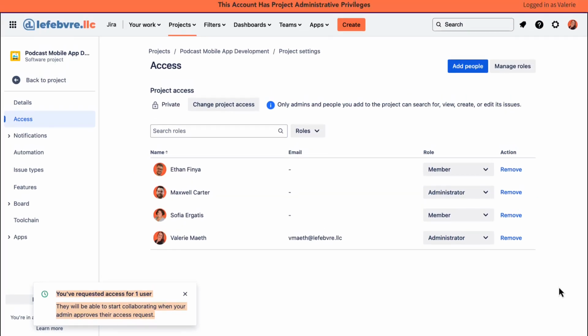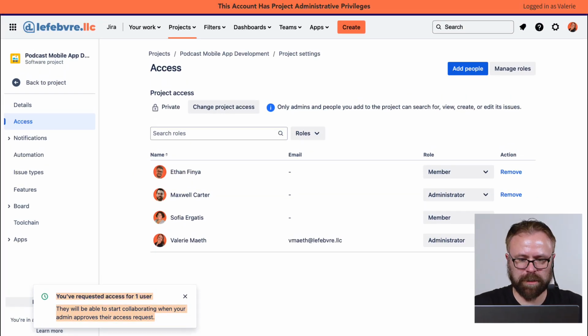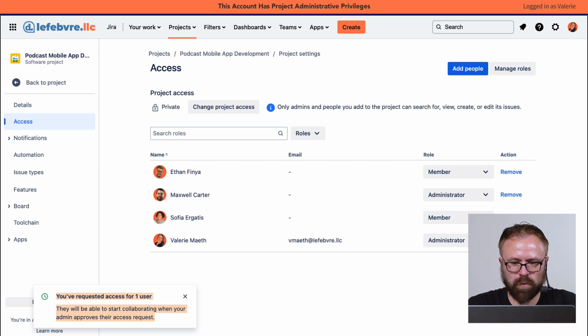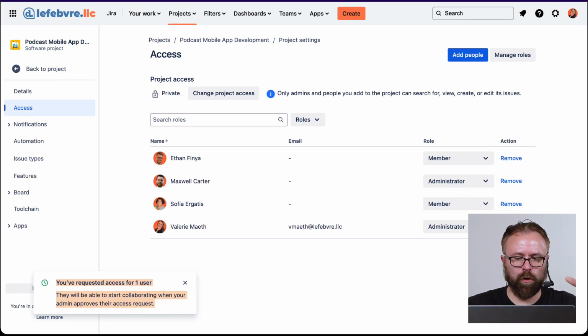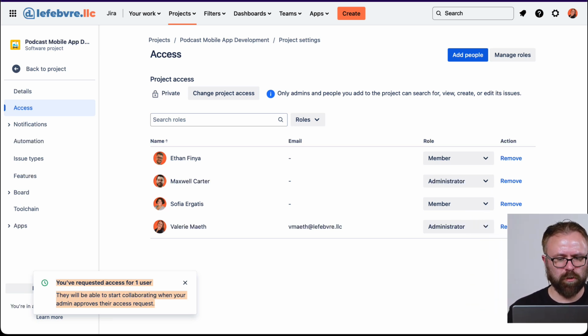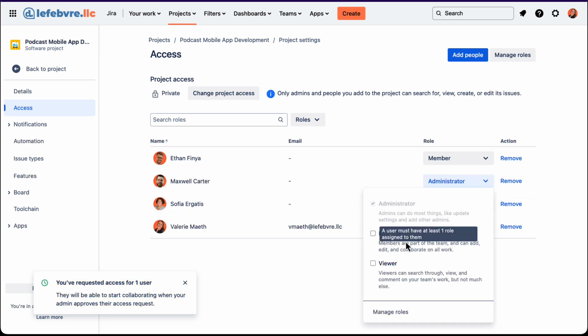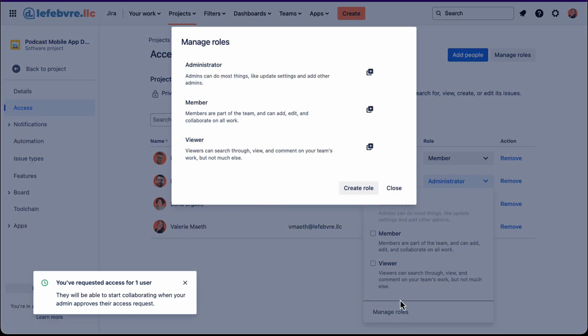Now, the last thing I want to point out, if we go back to being logged in as Valerie, when it comes to managing our team inside of a team managed project, is how we can change the roles. So let's say we don't want Maxwell to be a full administrator to be able to add other users. Instead, we just want to have some elevated permissions above a normal member, right? So we can come in here and change the role itself, or we can come in here and actually manage the roles to change what that is.